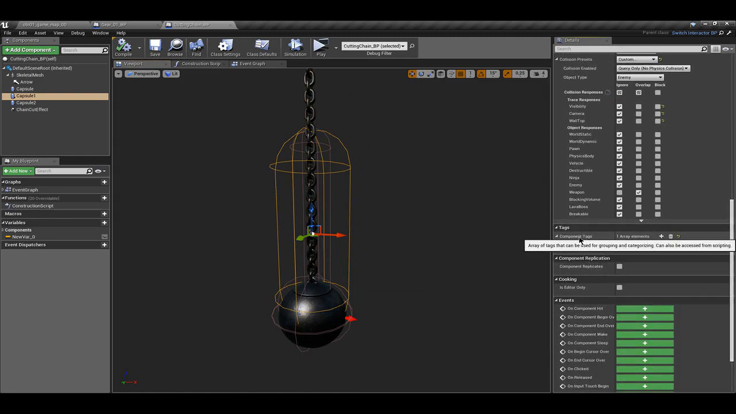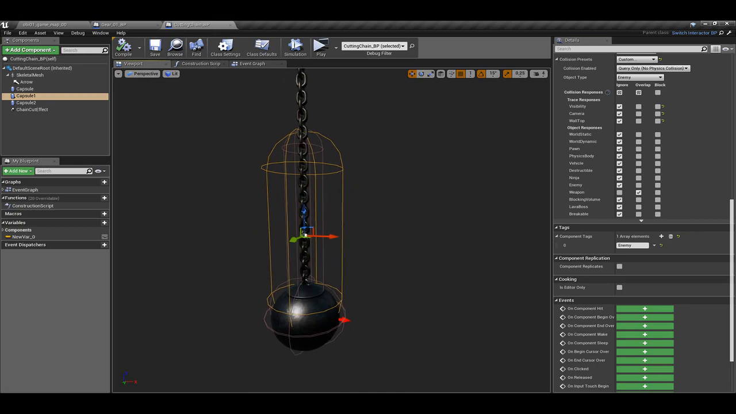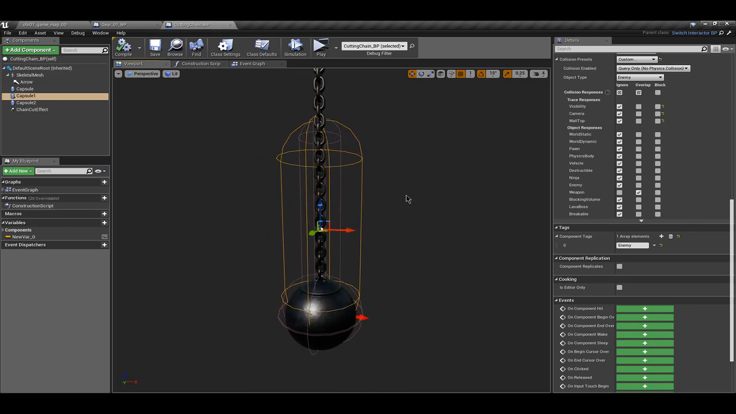If I give it a component tag of enemy, then my attack system will detect that as something attackable, I guess. I use this because you have to use a specific move to cut this chain, and you'll see how that works. But all I do is, if I want to use a player attack, like an attack move, to trigger something, that's all I do.